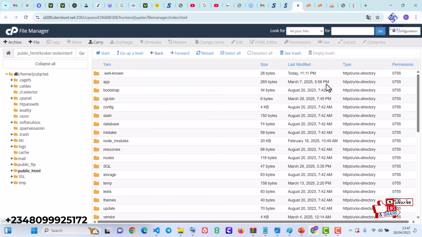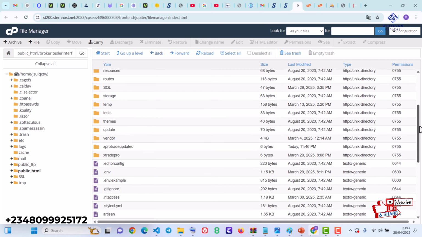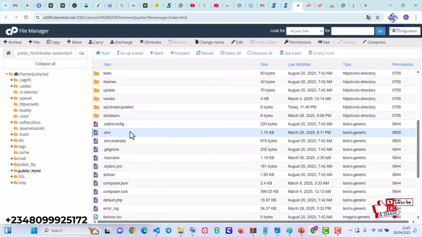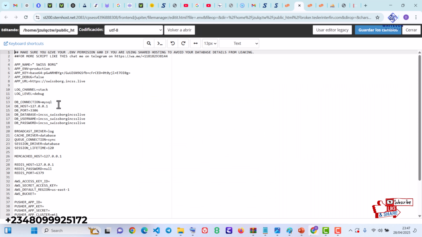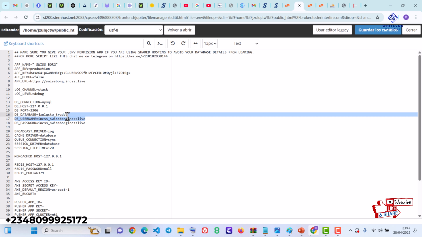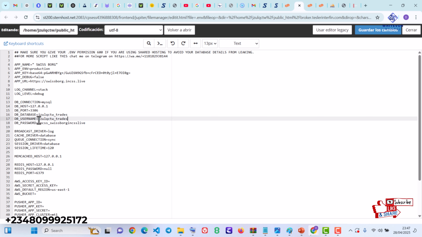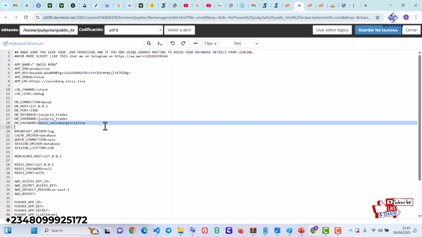Great. So right here I'm just going to locate the .env file. Then I'm going to click on it, right click and click on edit. This is where I'm going to include my database details. I'm just going to paste my database name which I copied, my database username which I copied, and also my database password which I also copied. Remember I said you guys should copy this.